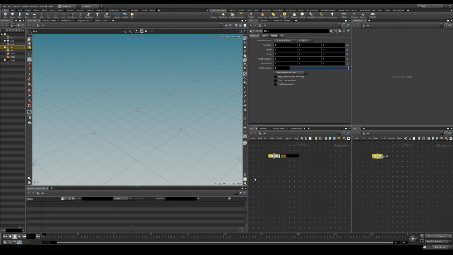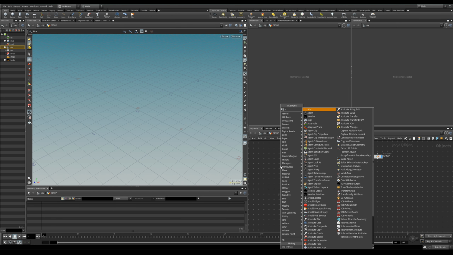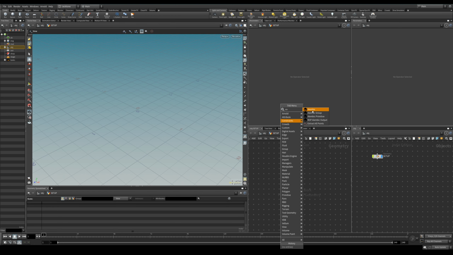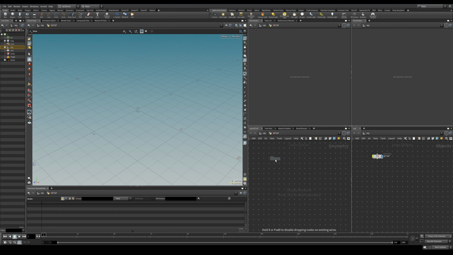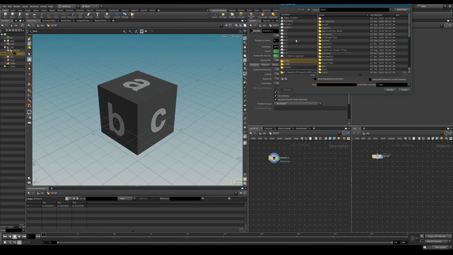So we've made a geonode. This is going to be where we're going to set everything up. So we're going to call it setup. We dive into it. The first thing we're going to do is have an alembic node that is going to import the alembic meshes and particles that we created in Realflow. So click on alembic, have it there. It just has a box, so we click on the picker. We go to where we had our Realflow project file.